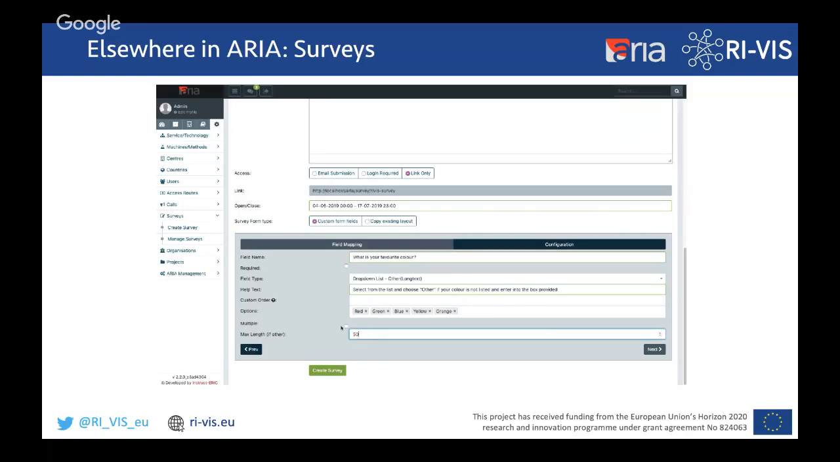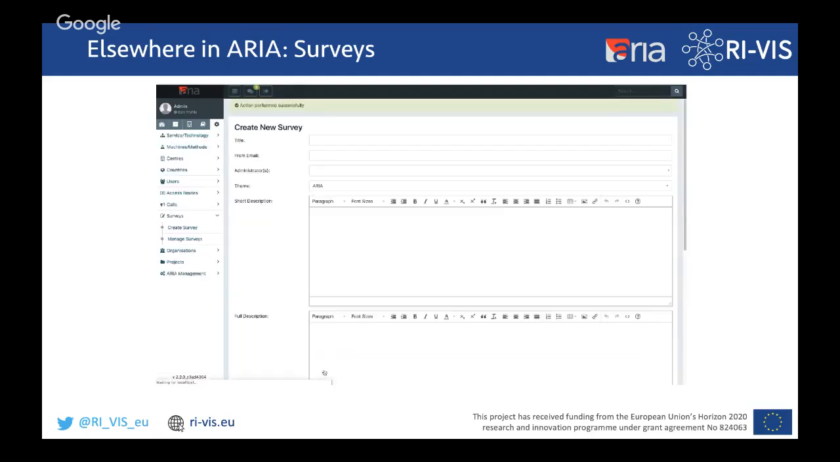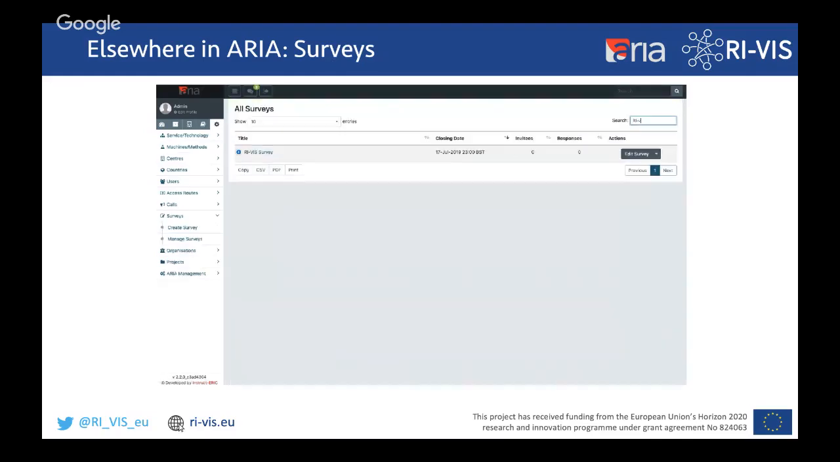And we can set a maximum length for the other field because we selected a drop-down list with other. Required means they have to answer it. Multiple means they can select multiple options in their answer.